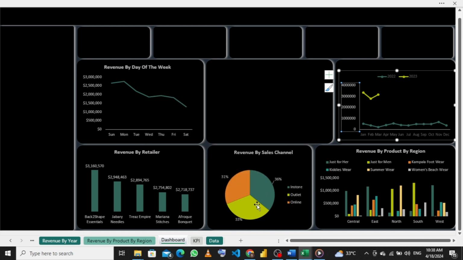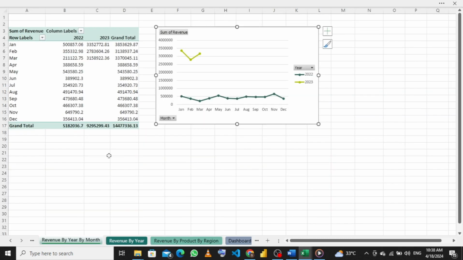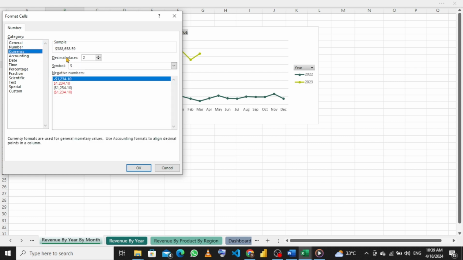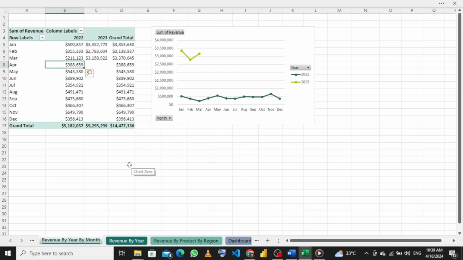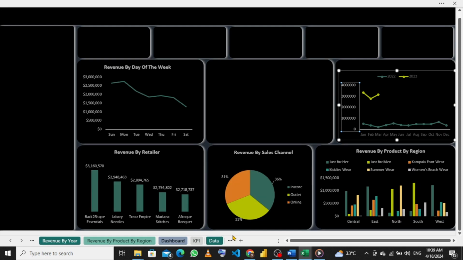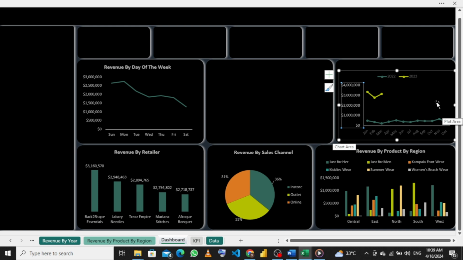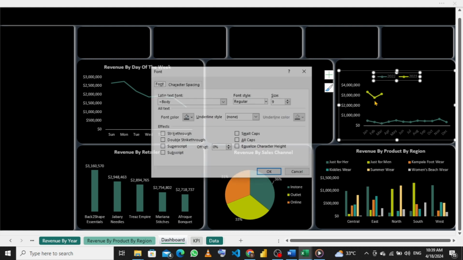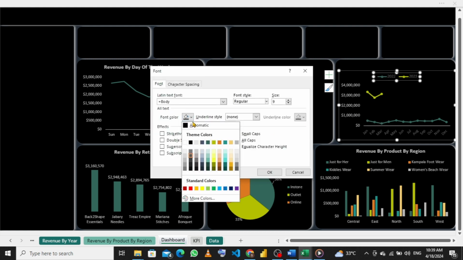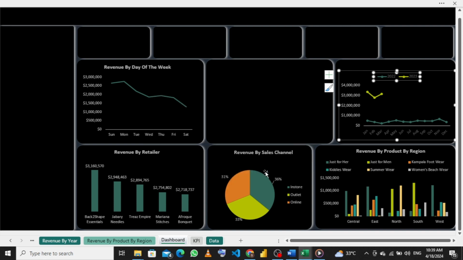So let's change the format of this number. Let's go to revenue by year. So we'll click on any point here, right click, we'll go to number format, we choose currency, then we'll change it to 0 and click on OK. So back to our dashboard. So now here we have it. So let's click on this, right click, fonts, we change this to this color, gray and gray.